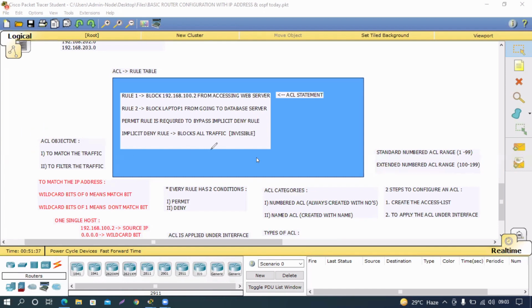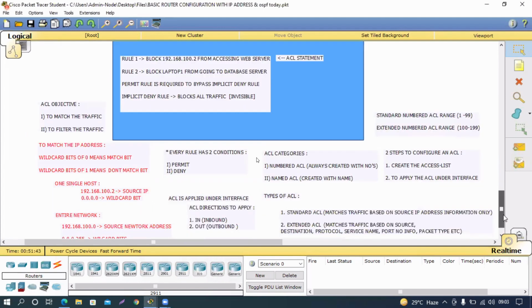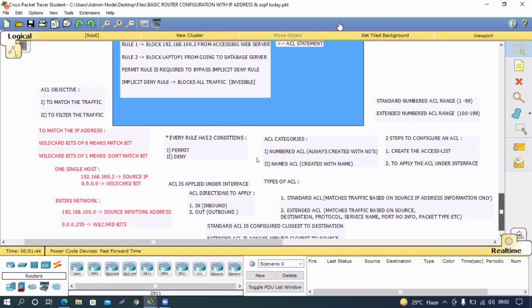So the main objective here is to do two things. One is matching the traffic, and the second is filtering the traffic. Matching the traffic is always done based on this criteria.